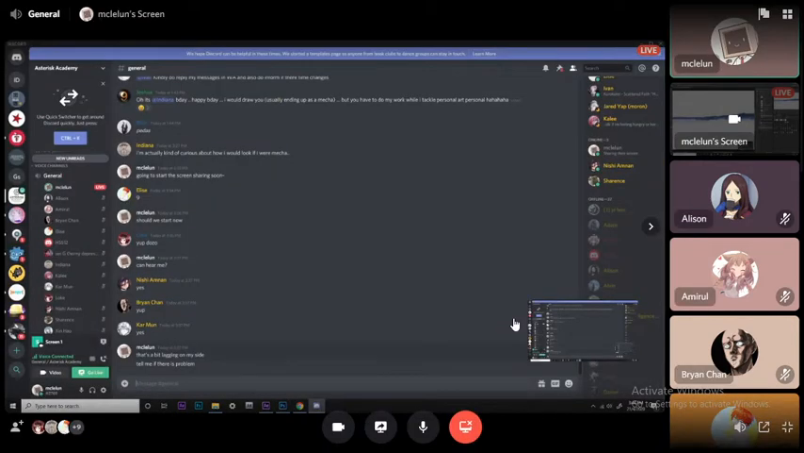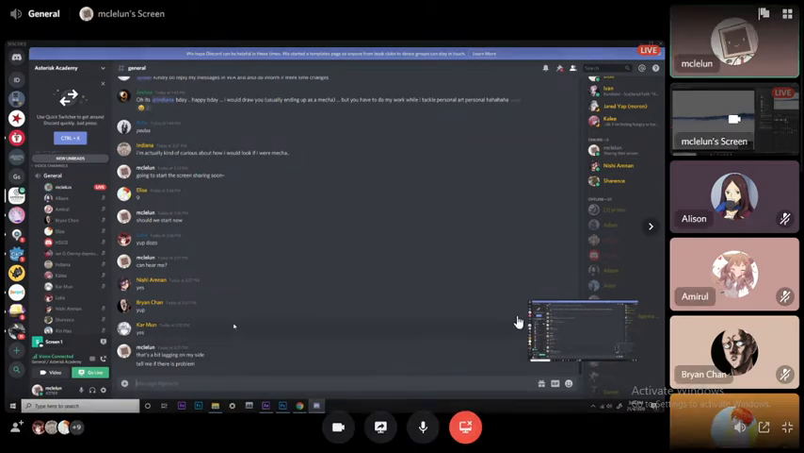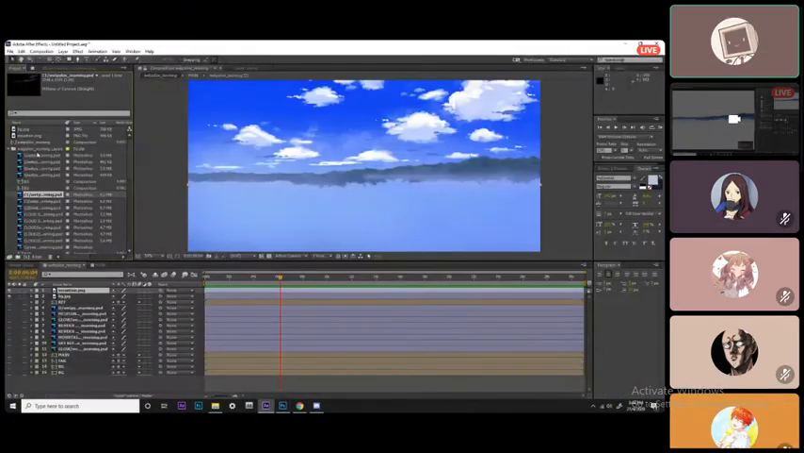If no, then I can just continue. Basically, just two methods. One is you save your layers manually one by one and then import to After Effects. The other one is you just straight away choose your Photoshop file and import. And then like this, it will create all the layers for you.